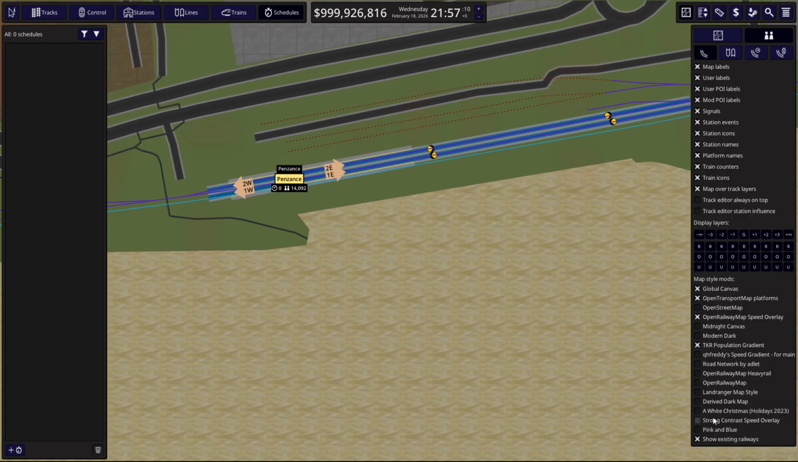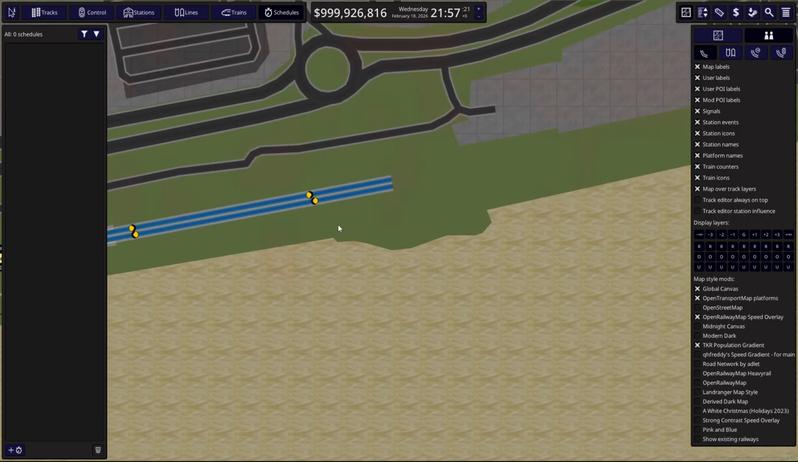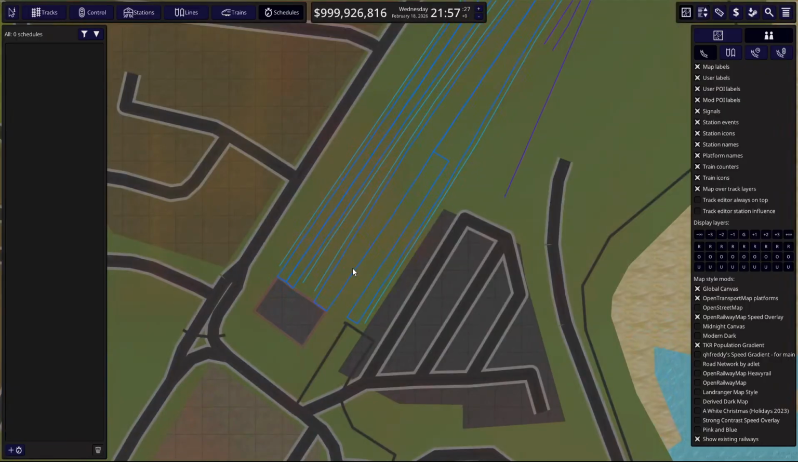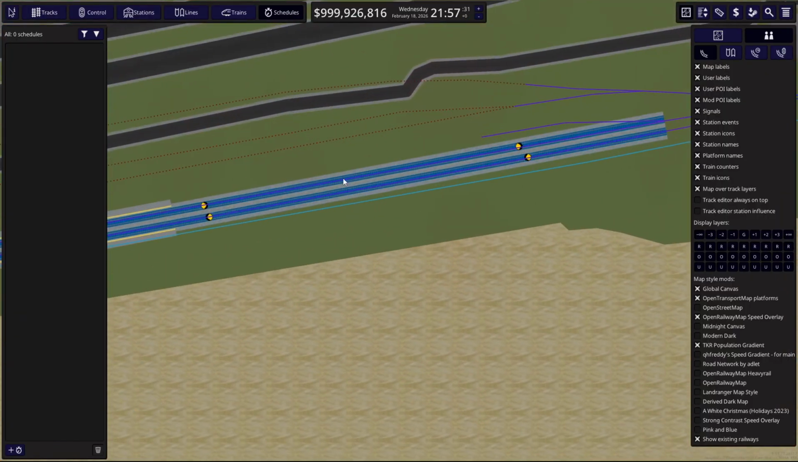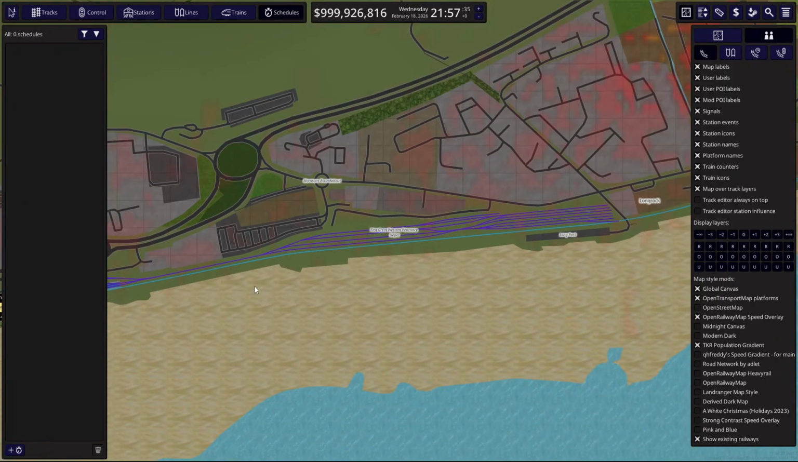Here you can enable style mods that you've installed. So for example, where is it? Show existing railways. If I turn this off, existing railways are no longer shown. That is the mod I talked about, and the mod you should at least download when playing the game. Playing this game unmodded literally makes 0 sense. You have to use mods. At least a few, like show existing railways, to actually see where railways are.